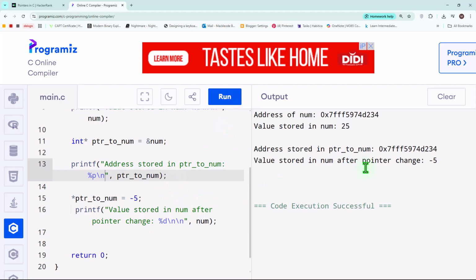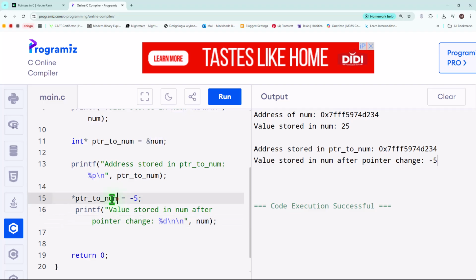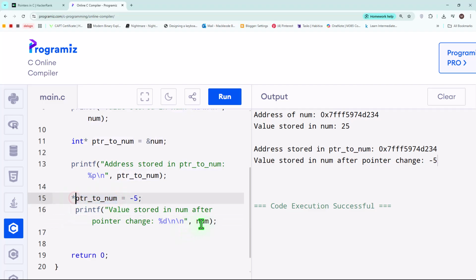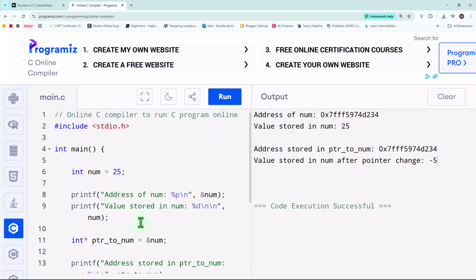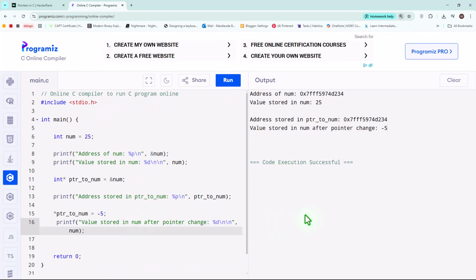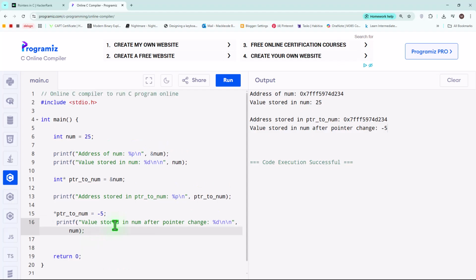So you can see it changed to -5. Now I didn't touch num. What I touched was ptr to num, but it ended up changing num. Why? Because ptr to num is pointing to num. So this is the concept of pointers in simple terms. Okay, I wanted to give a brief intro before we solve the project, the challenge.